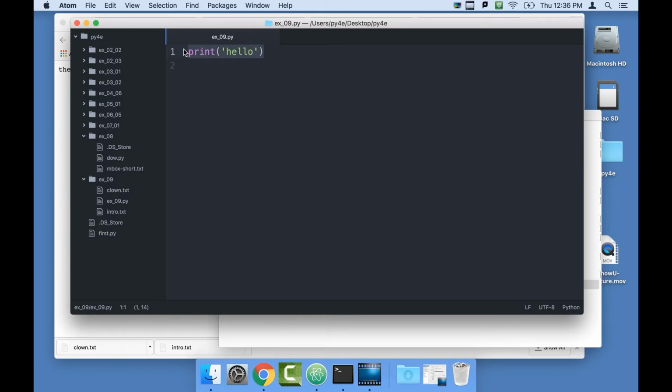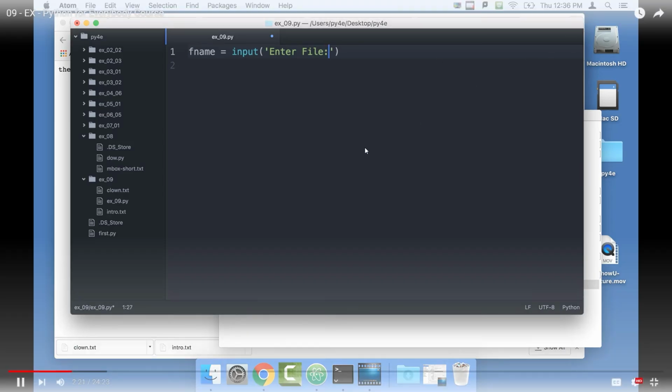I will prompt for the file name. Input, enter file, colon, space. Okay. So we're going to have to go along with this.